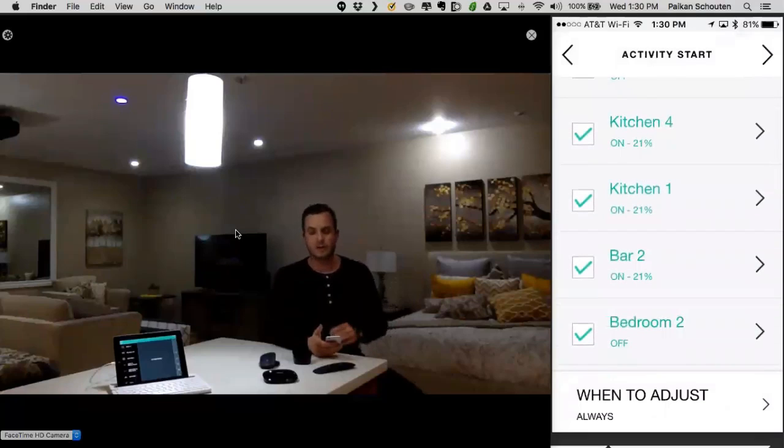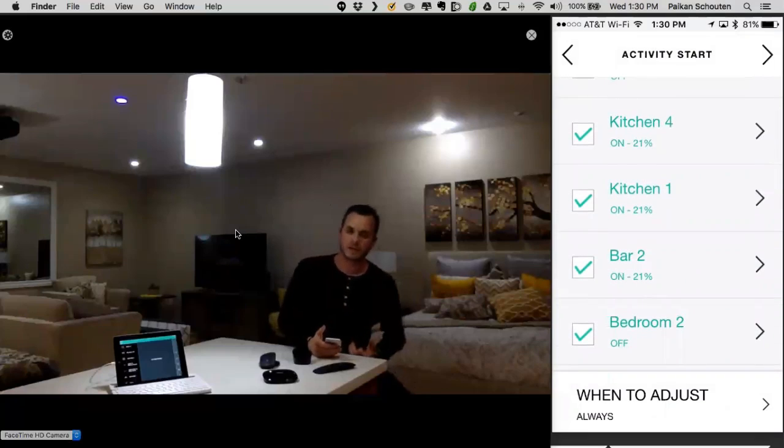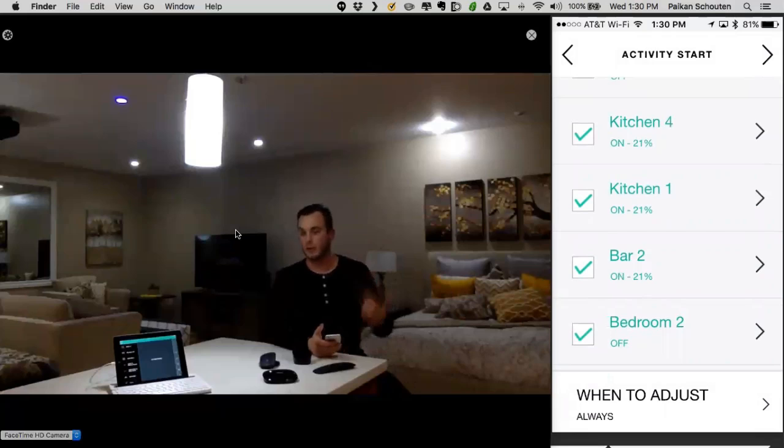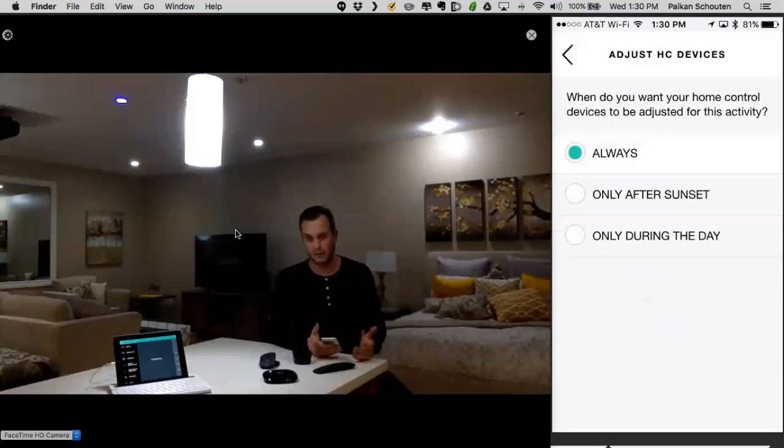The other great feature is maybe for Netflix, you maybe want the lights to dim or turn on if they're off to this dim setting, but maybe you want this only done at night. So for instance, if the kids are watching TV at 2 p.m. in the afternoon, we may not want the lights to turn on for that activity.